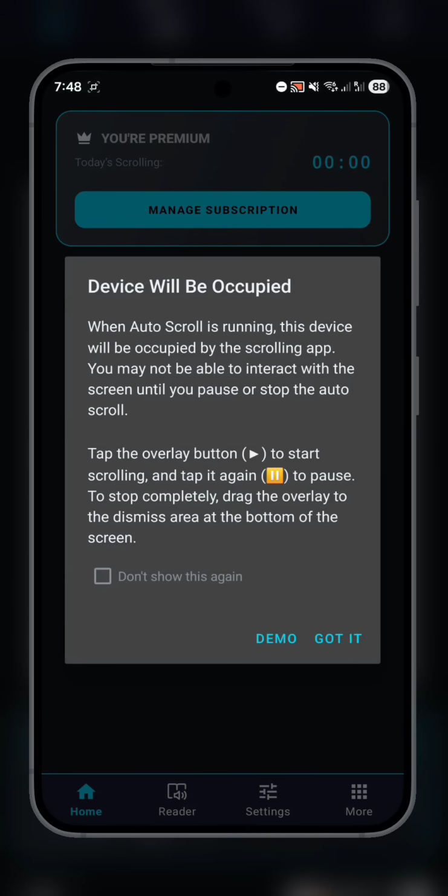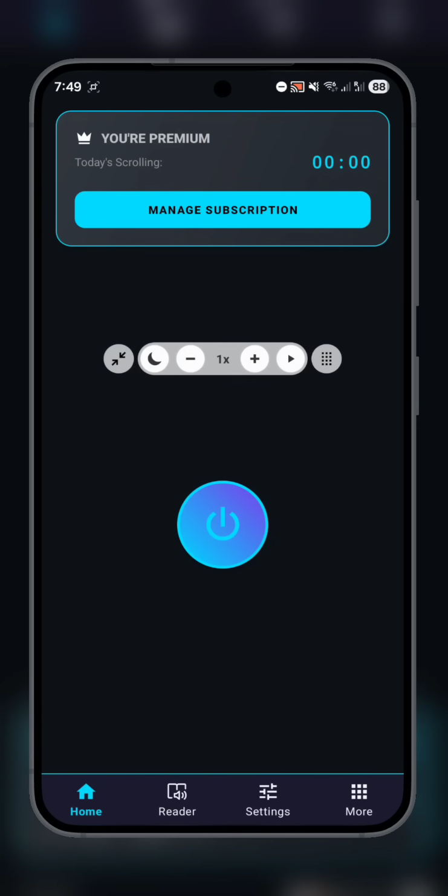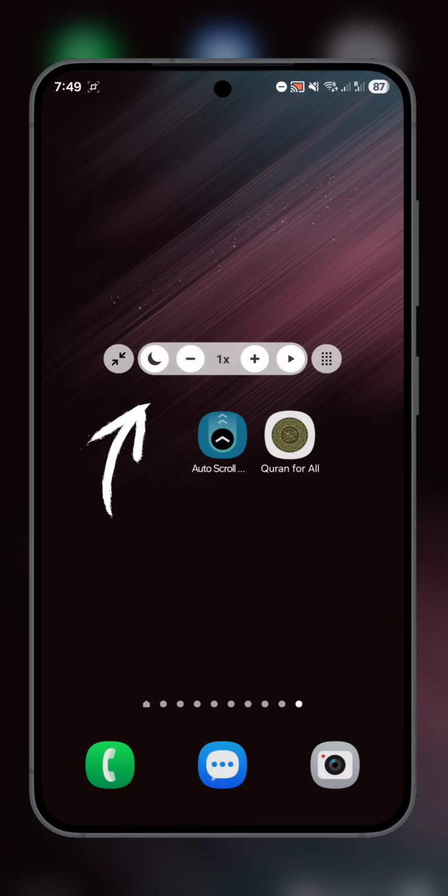If you do not want this reminder to appear again, select Do Not Show This Again, then tap Got It to close it. Once the app is active, floating overlay controls will appear. These controls remain visible on the screen, even if you exit the application.